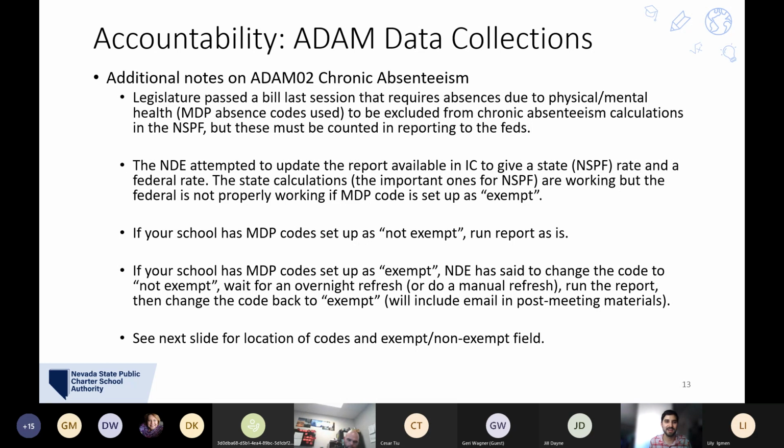You have to change the code to not exempt, either wait for an overnight refresh or do a manual refresh later in the day to not affect your IC status. Run the report and then change the code back to exempt. So they sent out an email this morning. We'll include it in post-meeting materials.